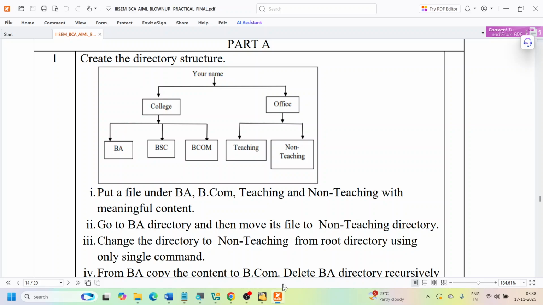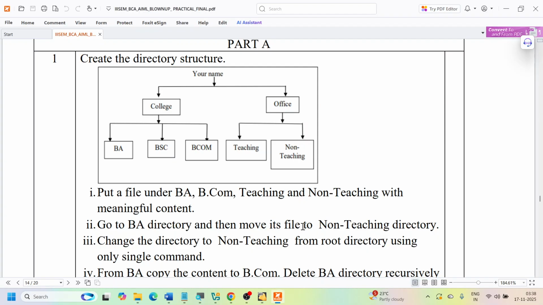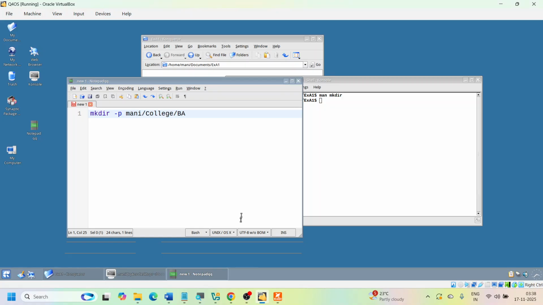So let's go ahead and let me do that thing. So money, then college, then BA. This is one. Okay, so I'm saying that create your name, college and BA. So that one part is over. Then I'm going to select this, Control C to copy, you know very well, and put one space. That's enough. Control V to paste.